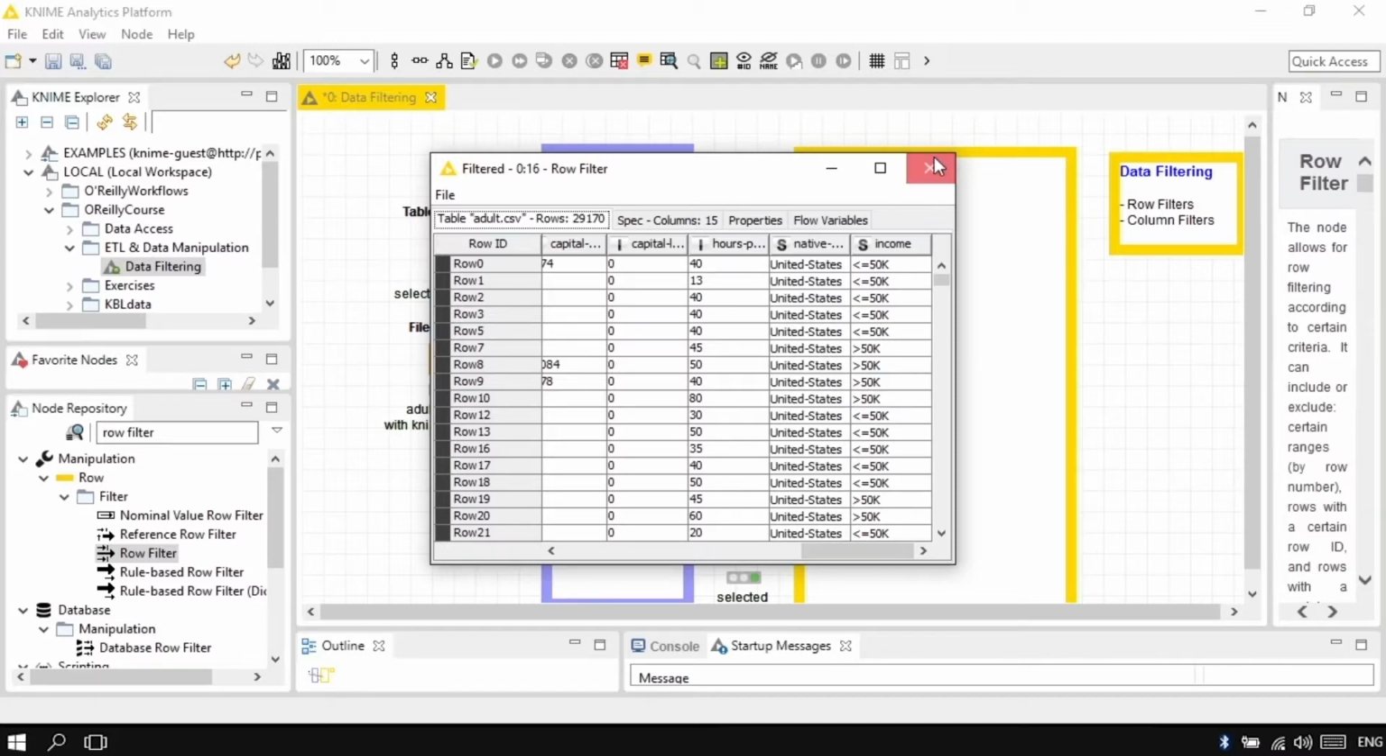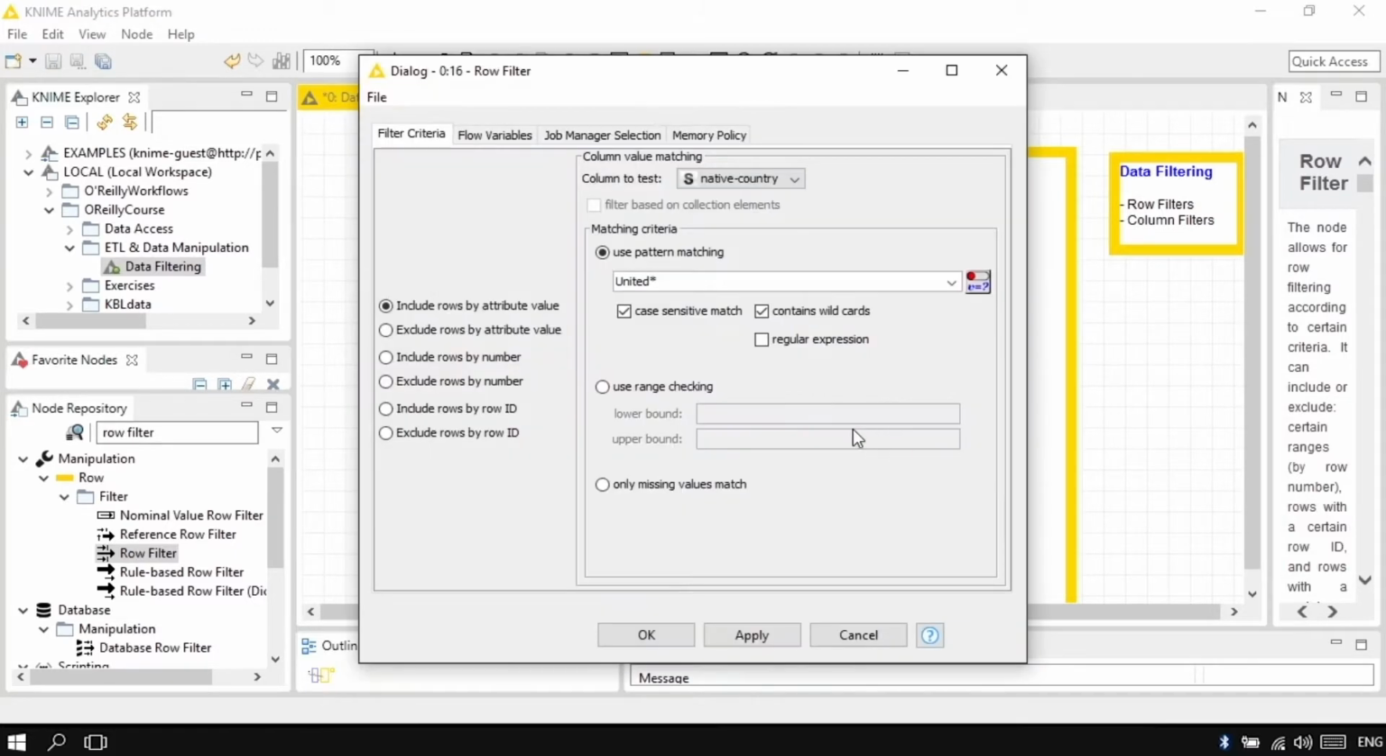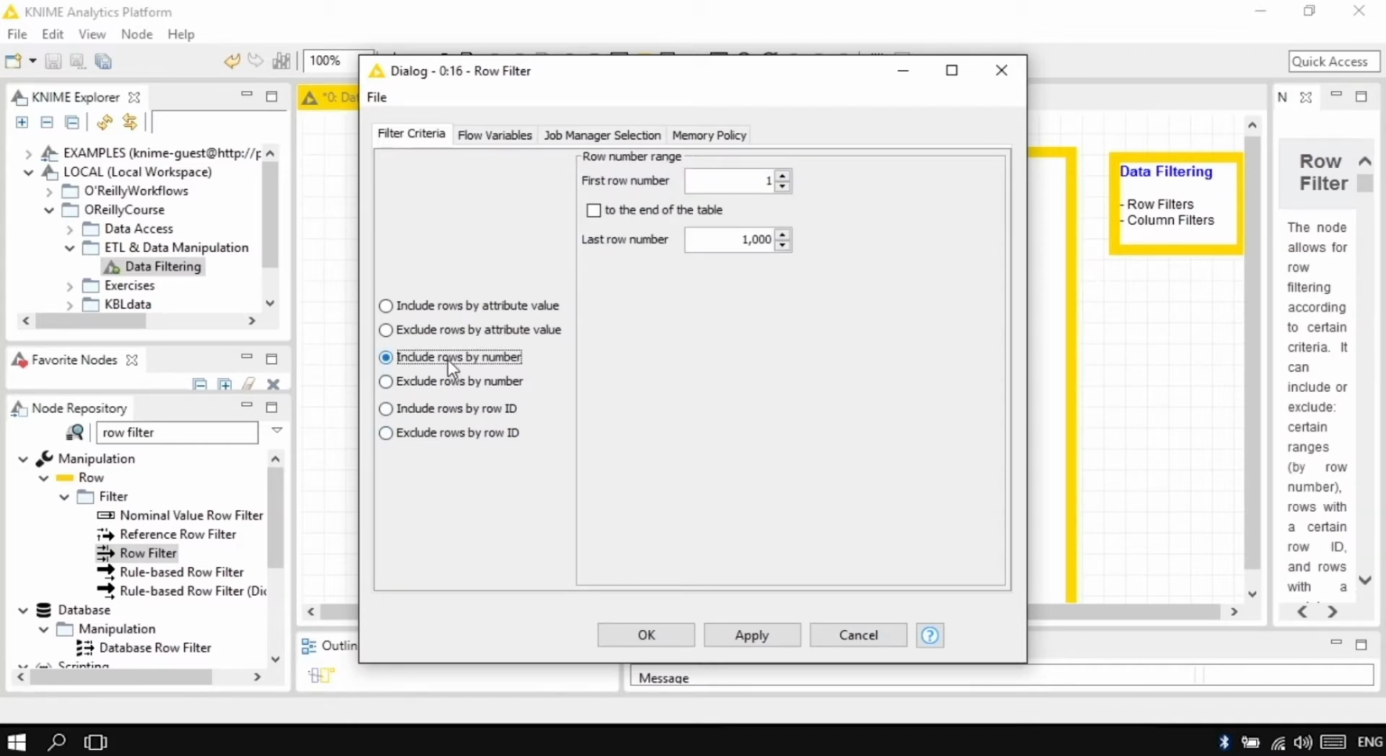Other matching criteria include intervals with lower and upper bounds for numerical columns here. And another criteria includes missing values match only. You can also include data rows by number, for example, between 1 and 1000 or 10 and 15 or whatever number of data rows you want. Or you can also include data rows by the value in their row ID.